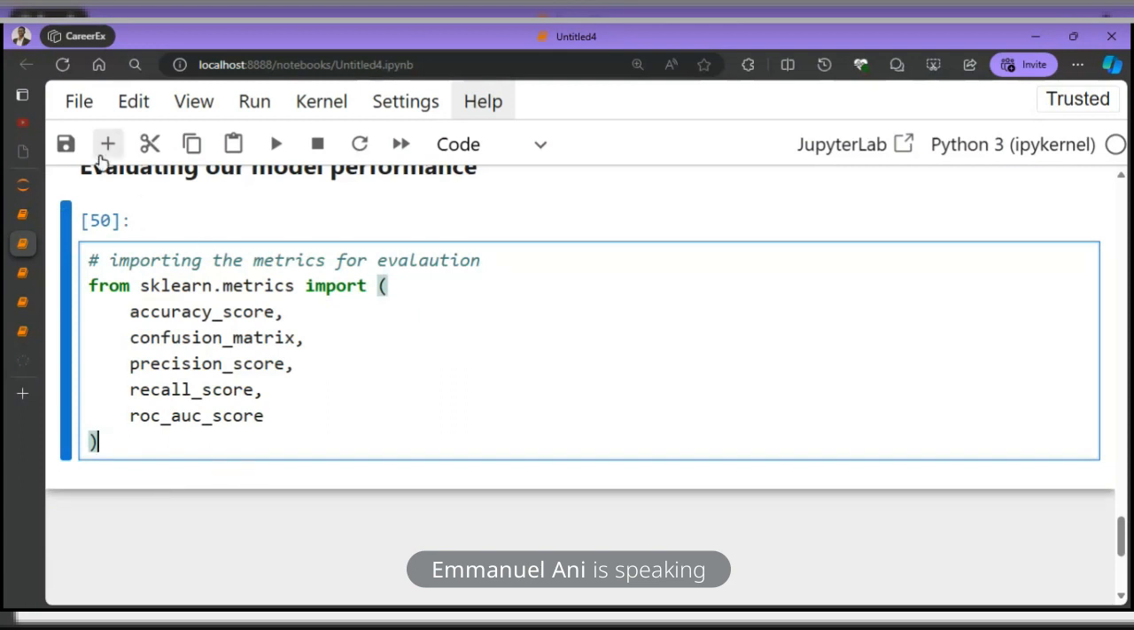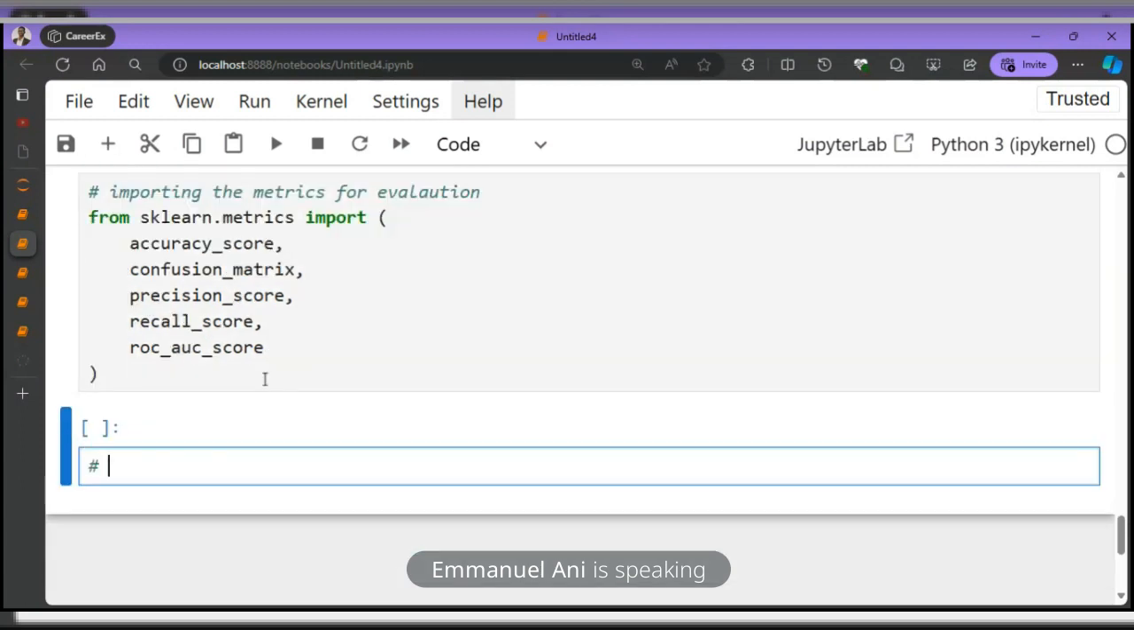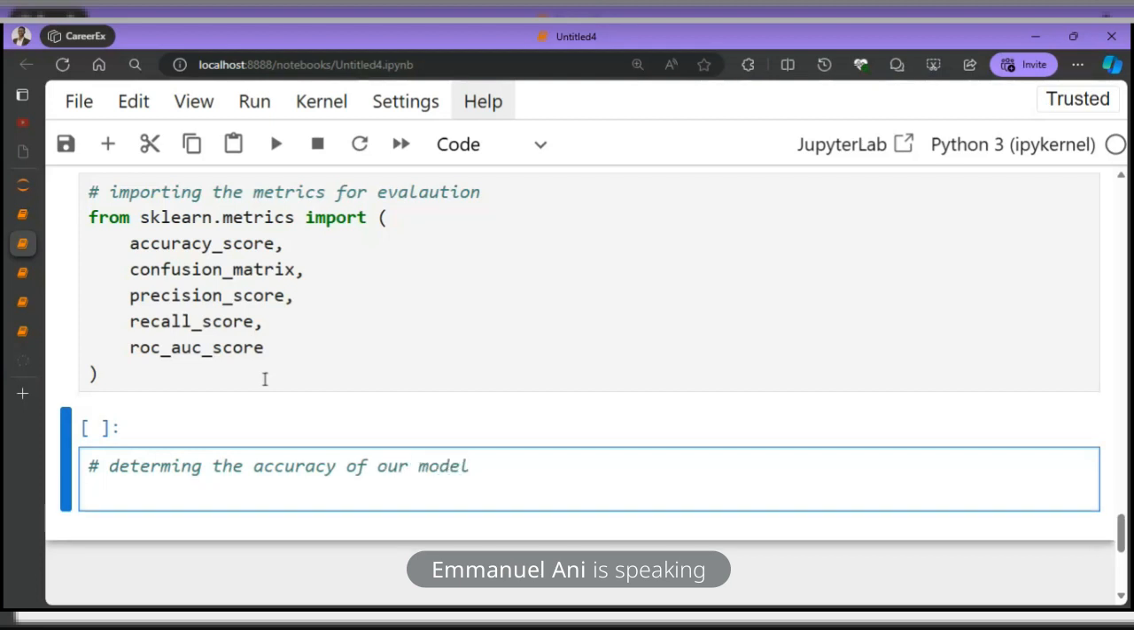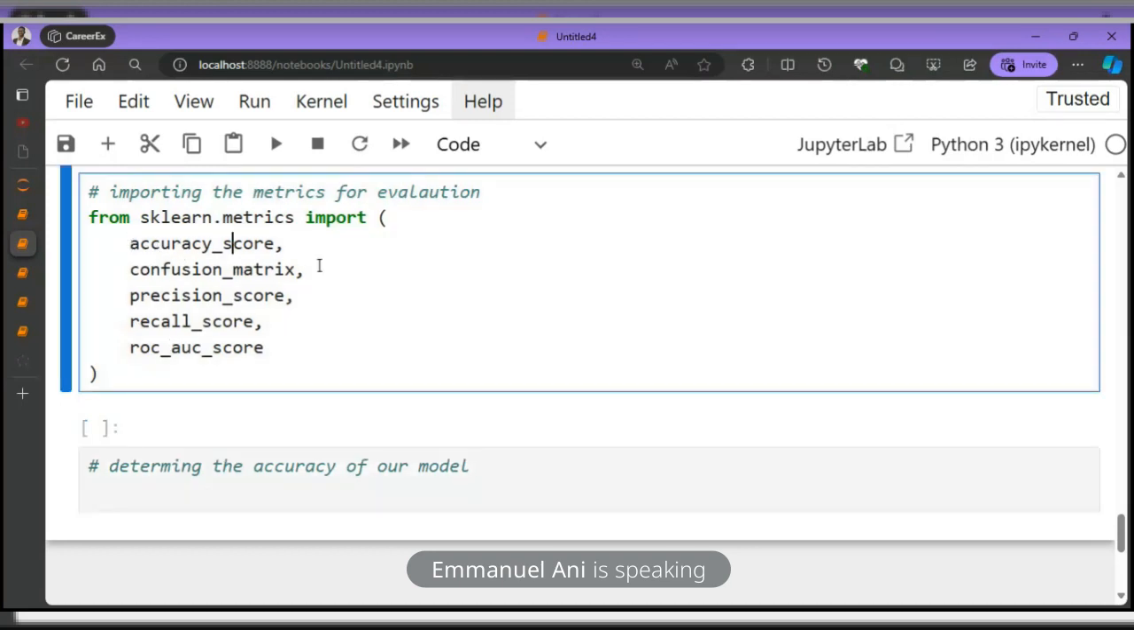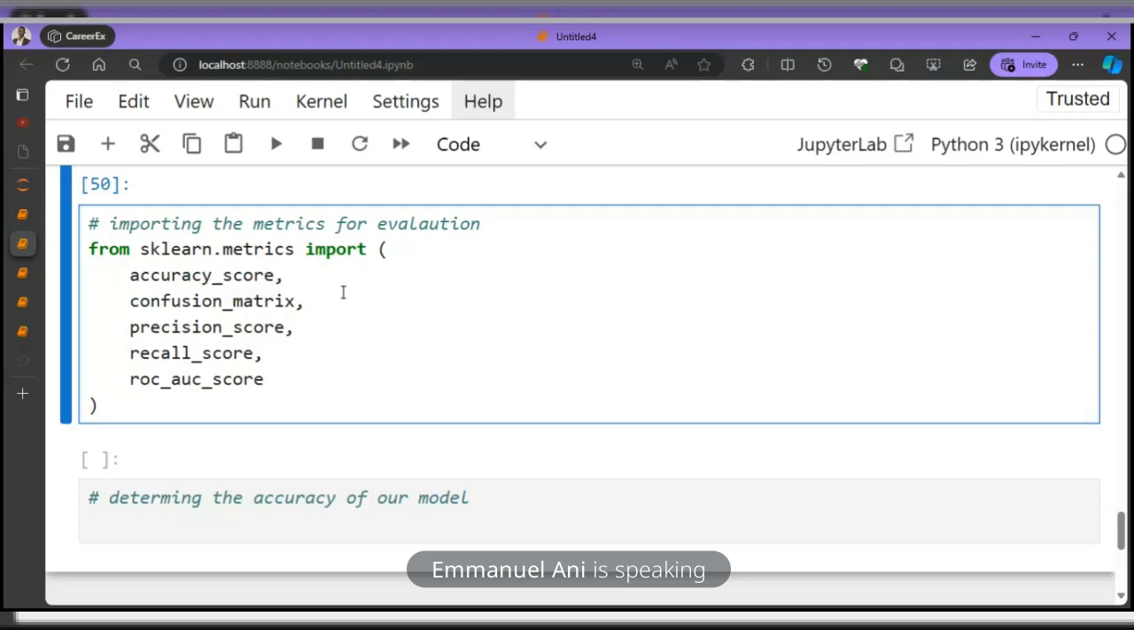So the first metric we're using is accuracy, determining the accuracy of our model. So how do we do that? We come here and say, first, we have to get the predictions. All right. We have to get the predictions first. The target for this breast cancer model is to know if the person has breast cancer or not. You can read that in the description here.